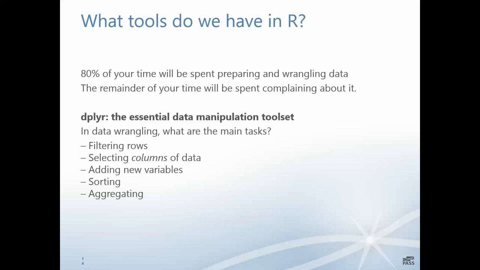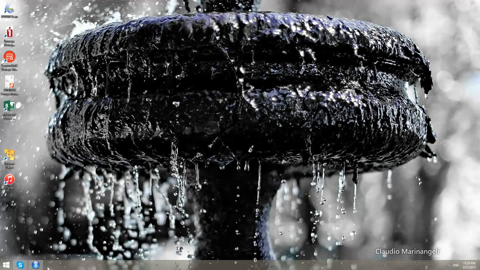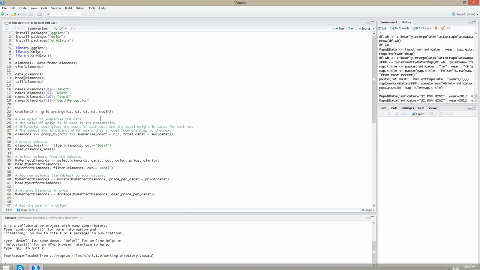Now if you bear with me, what I'm going to do is bring up RStudio now. So let's bring up RStudio. Now I will post these code pieces to my site at jenstirrup.com.